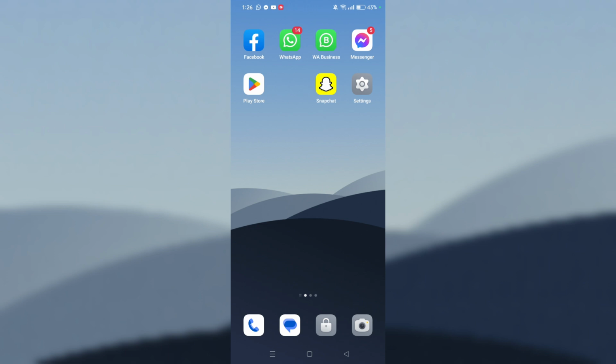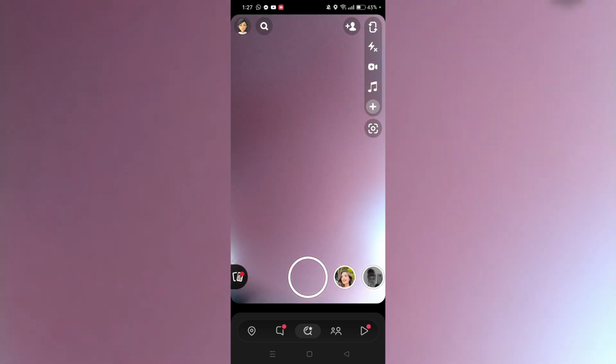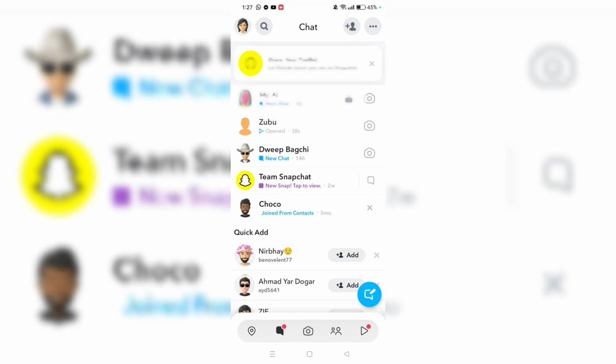In this video, I will show you how to share a location to someone on Snapchat. So to begin, open your Snapchat app and go to the message option and tap on the name you want to share your location with.